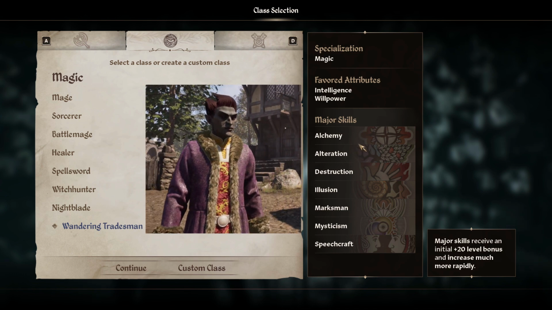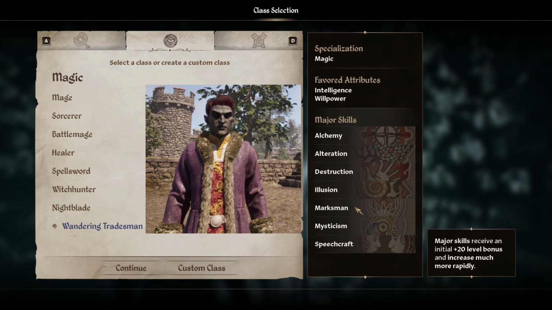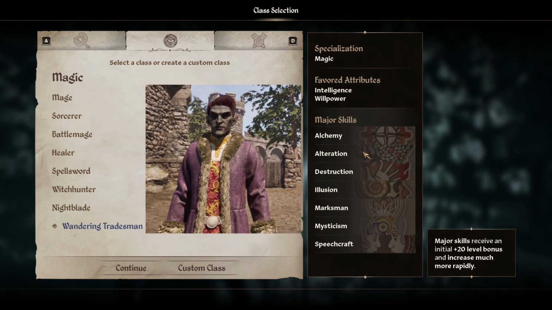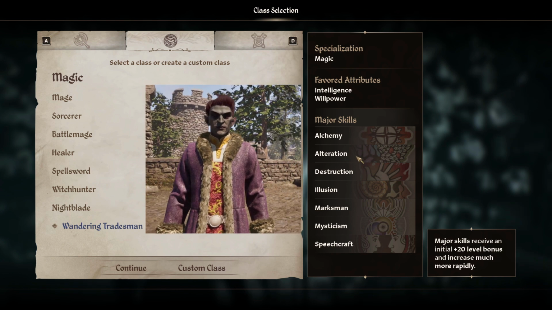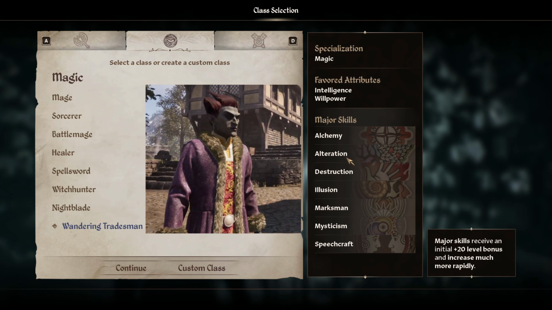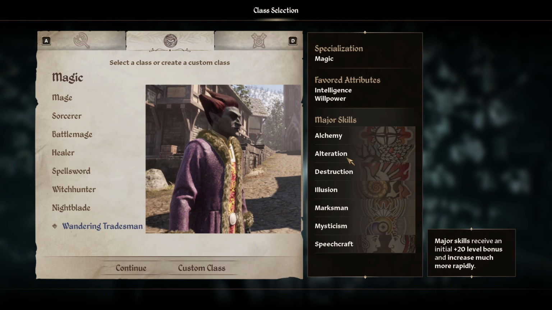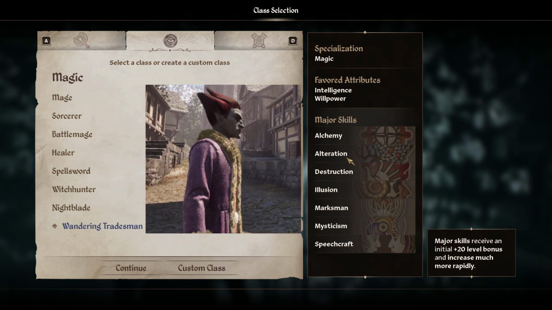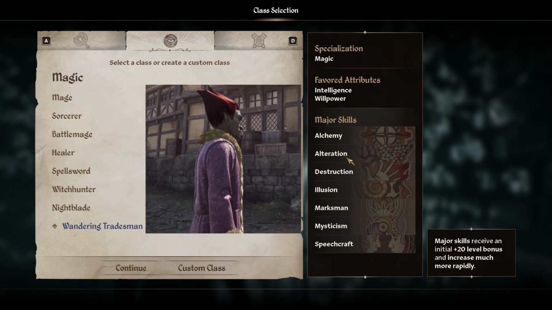So then his magic schools, Alteration, Destruction, Illusion, and Mysticism are the magic schools he's taking. Alteration is for things like opening locks so he can get more goods from tombs, and increasing his carrying weight so he can carry more goods out of tombs to sell. This makes sense.